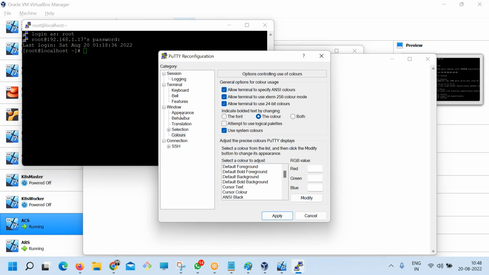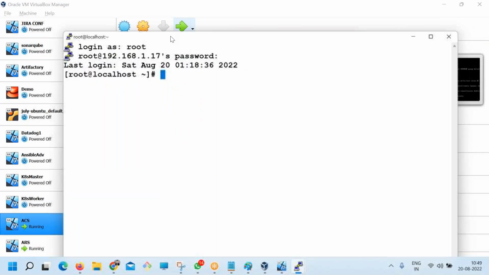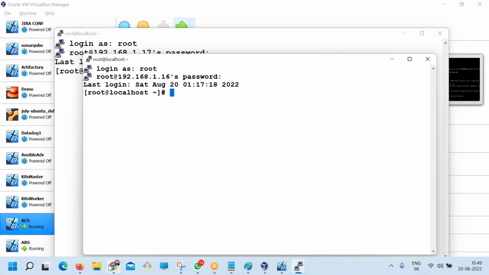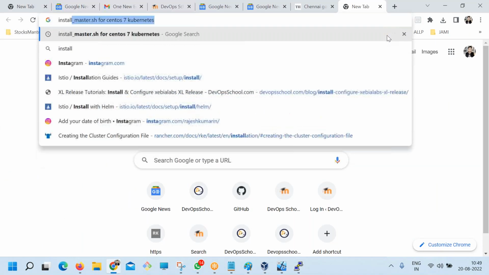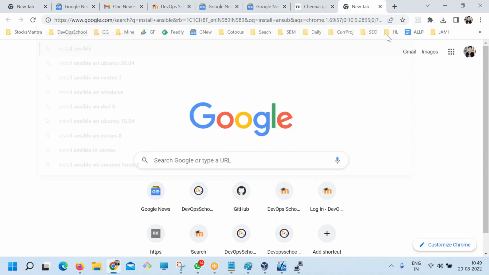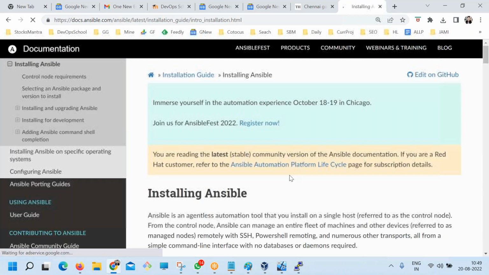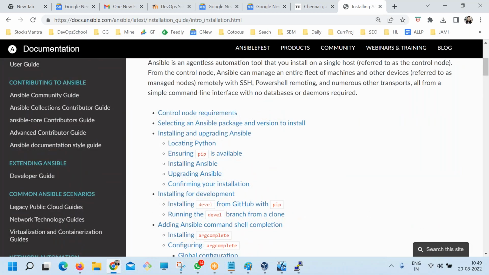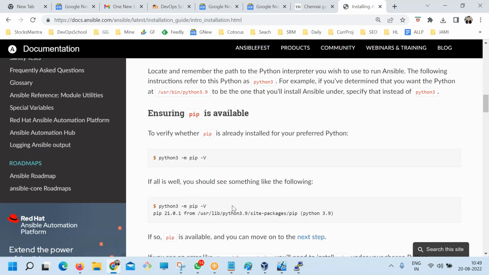Okay, and you can see this is the machine. Okay, so now what to do? I am going to install Ansible. Now let's install Ansible. I'll send you my notes also, the tutorial. But for the time being, I'm using the official website. Why? Because I just want to make sure there are no changes in the recent version.